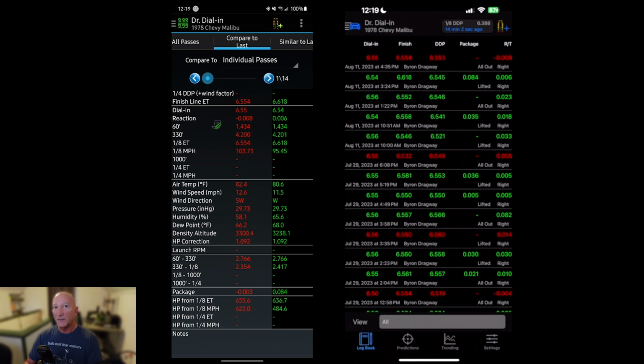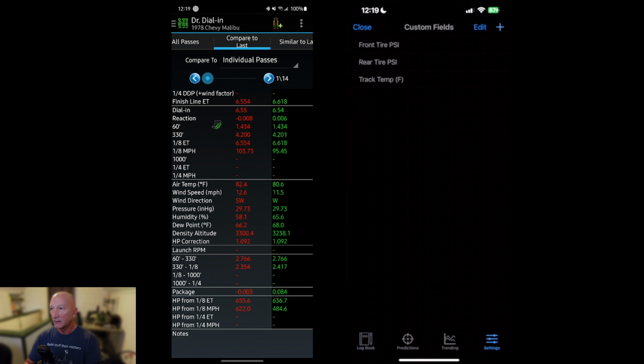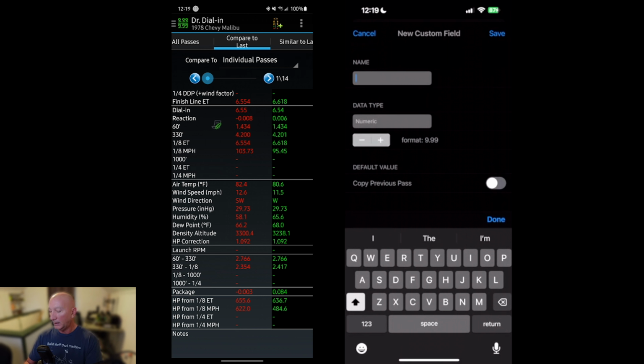To add a custom field to the iPhone, we click on the settings and then managed fields. And the iPhone came with 3 pre-defined example type custom fields. We can add our own, and we'll give it a launch RPM name. And like before, we don't need a decimal place on that.